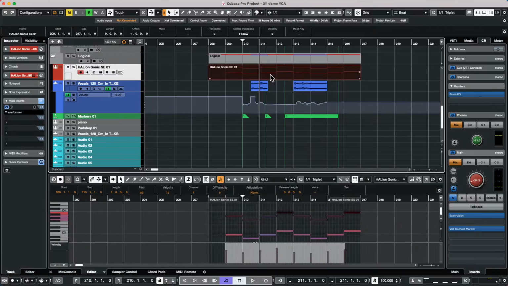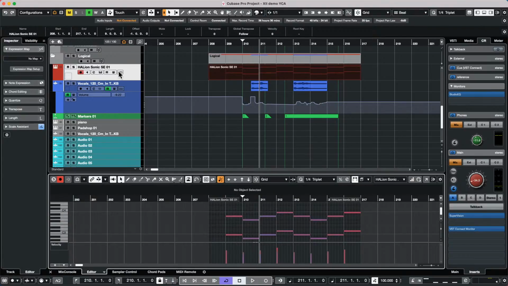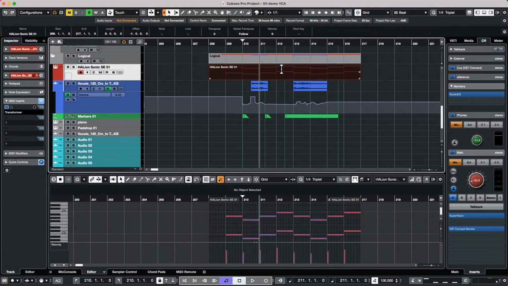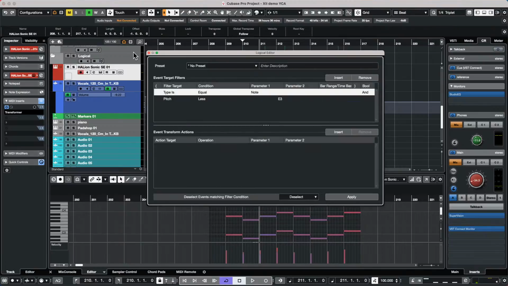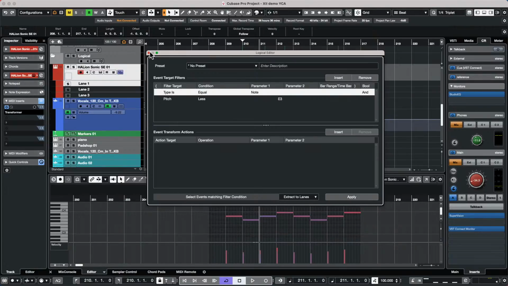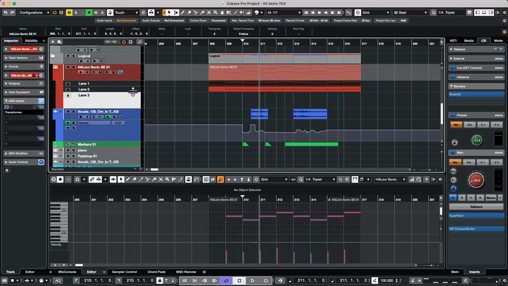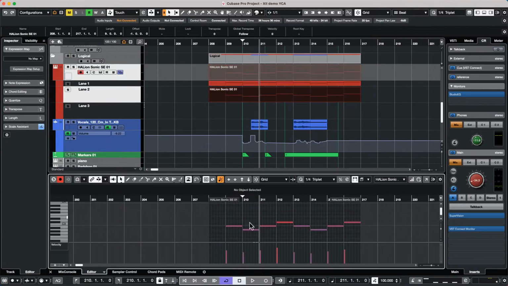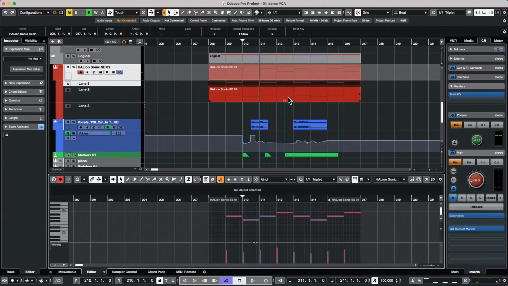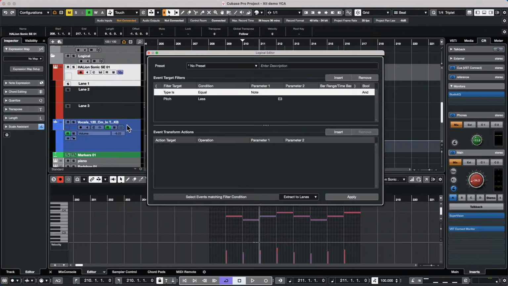Now all of these events are within the same part, and a lot of times people will work with lanes. So now with the logical editor, we can just choose to extract to lane. I can say we want to take every note below E3 and extract it to a new MIDI lane. As we come over here, we'll see that we have two lanes. When we double click on this lane, they're still within the same part, and we have the lower notes. We double click on this lane, and we have the notes above E3.